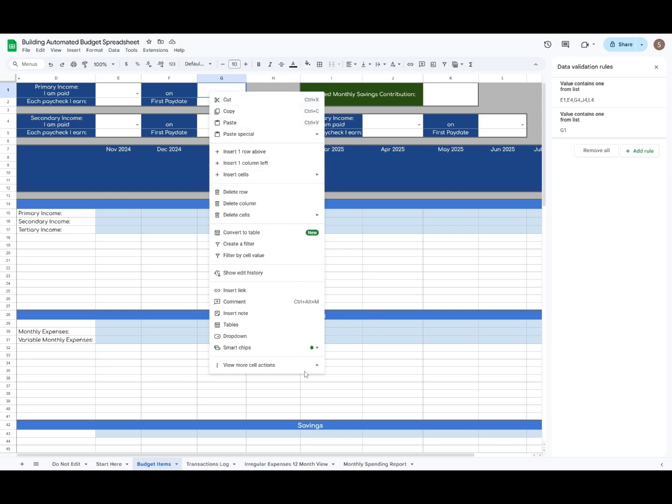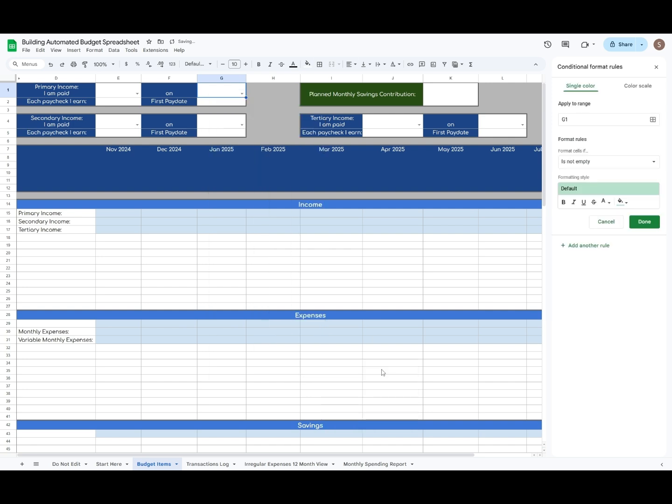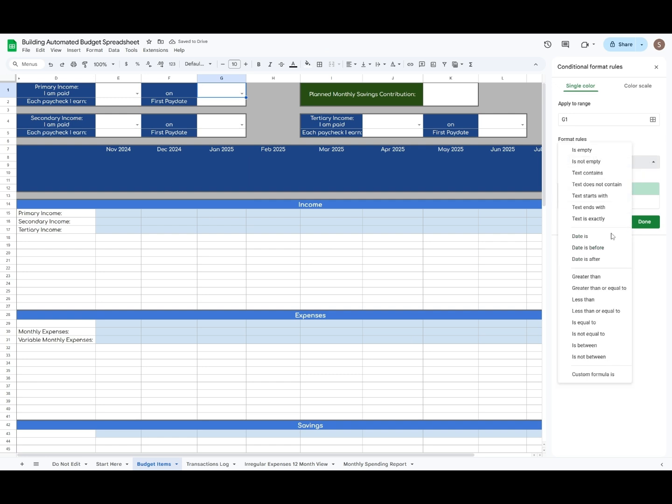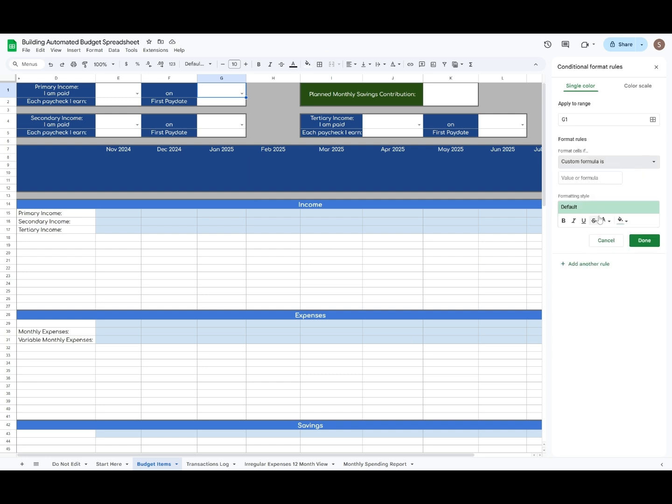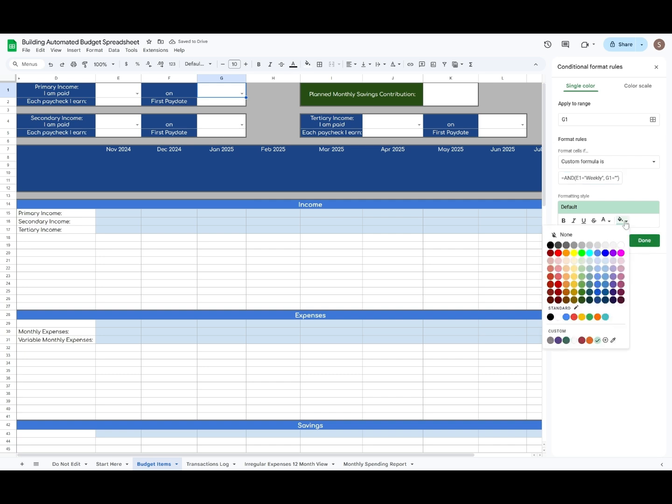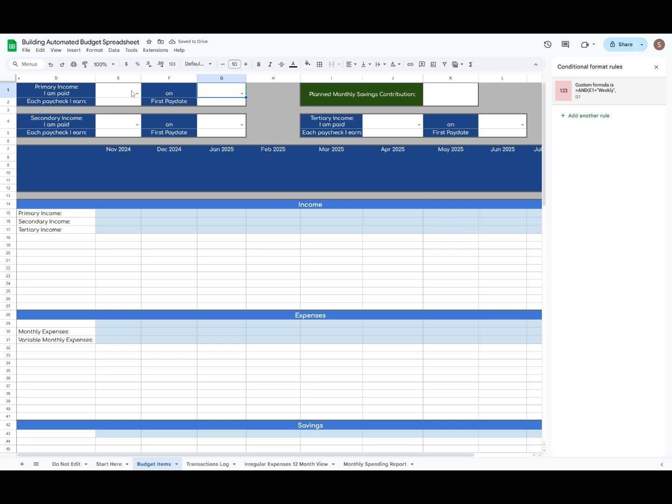To do that, I right-click the cell, select View More Cell Actions, and select Conditional Formatting. And under Format Cells If, I'm going to change this to Custom Formula. And the formula I will enter is and E1 equals weekly, G1 equals blank. And then I'll just change the color under the formatting style section to be the red color I want, so the user knows they have to fill out that cell. Click Done, and now let's test it. So when I enter weekly in E1, then G1 should automatically turn red. Perfect.